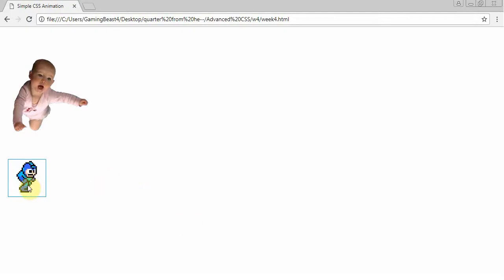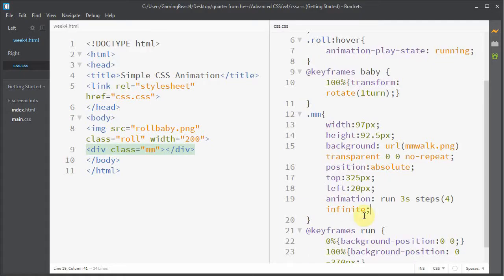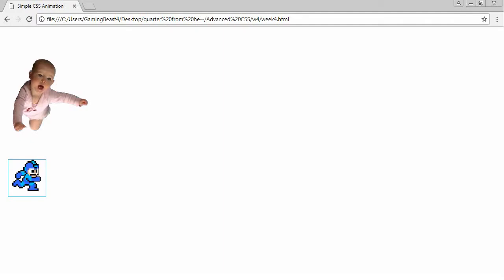All right, runs, goes back, runs. That's not too bad. Now, obviously, it's kind of slow. He's going a lot slower than I'd want him to. So that's because I have the 3 seconds here. So I found about 0.5 seconds works pretty good with this. So now it looks like he's running, which is pretty slick.